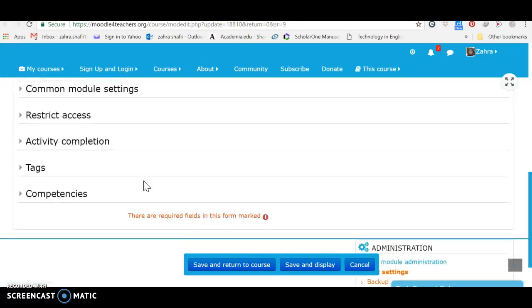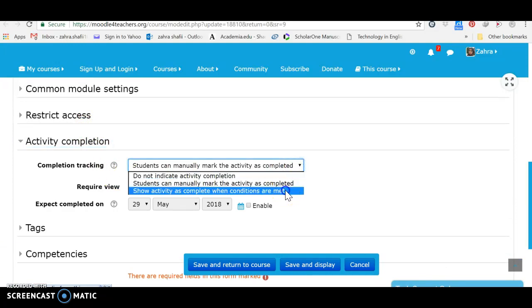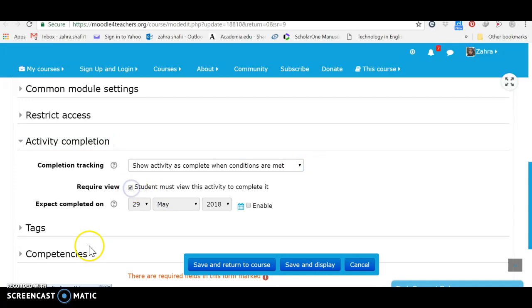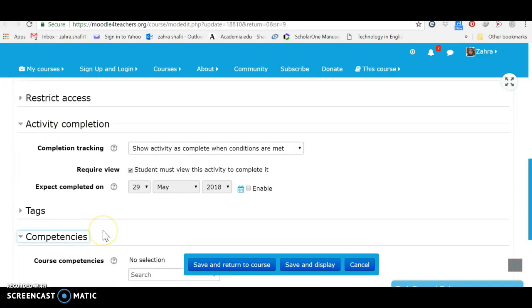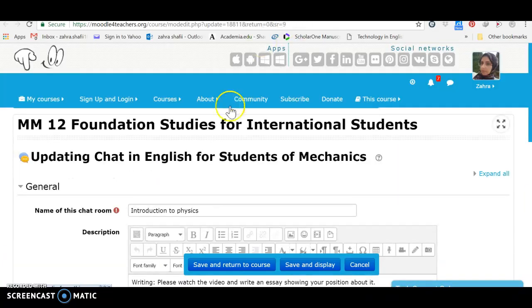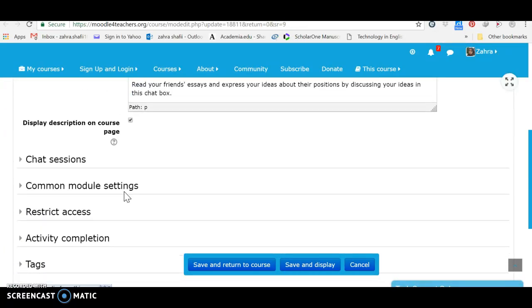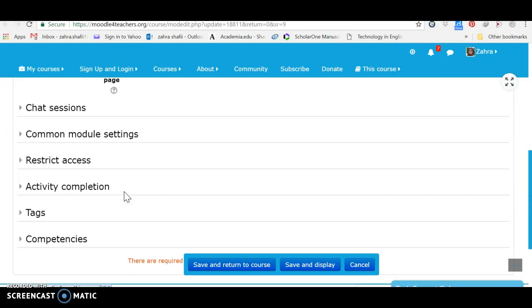Again, the same is true for this one. Activity completion: show activity, must view, and complete the activity. After that, there was another forum for writing. In this forum, students are supposed to write and post an essay and discuss each other's essays.